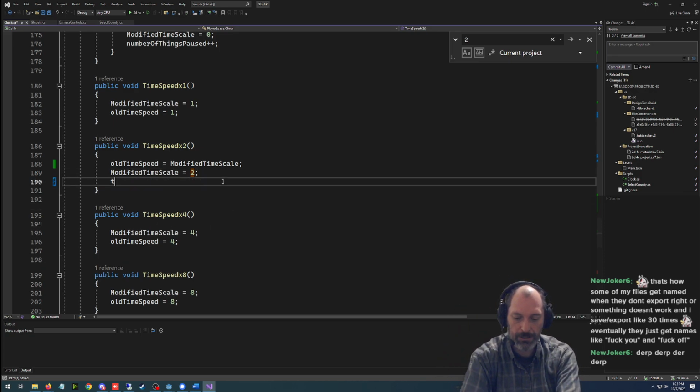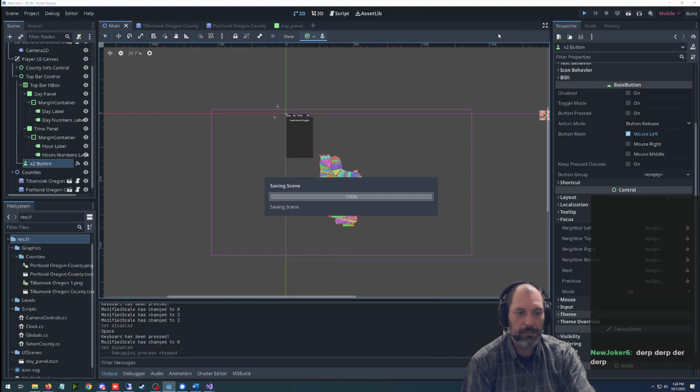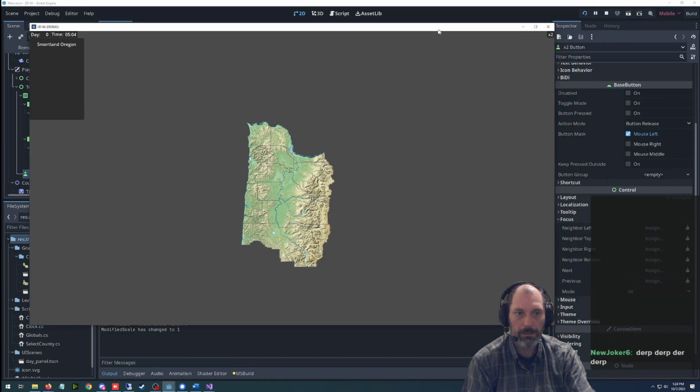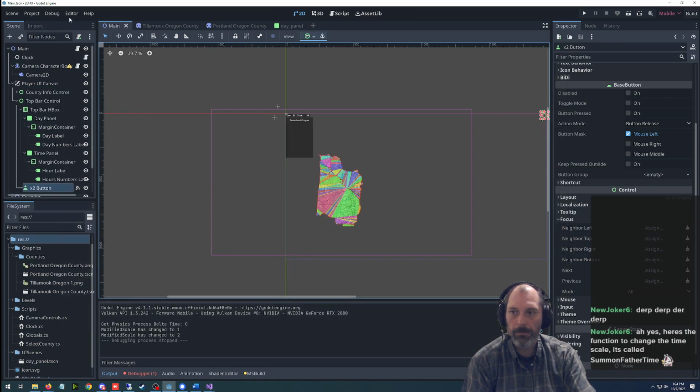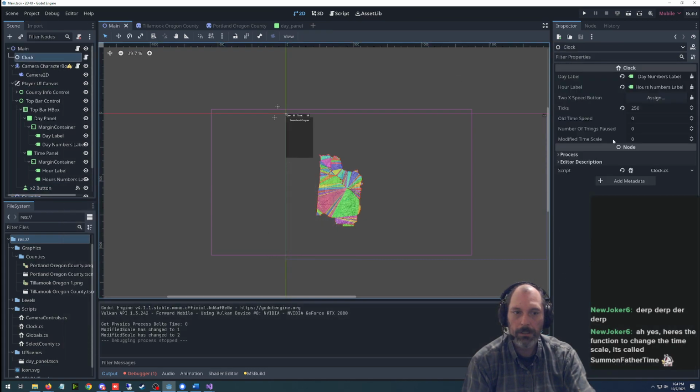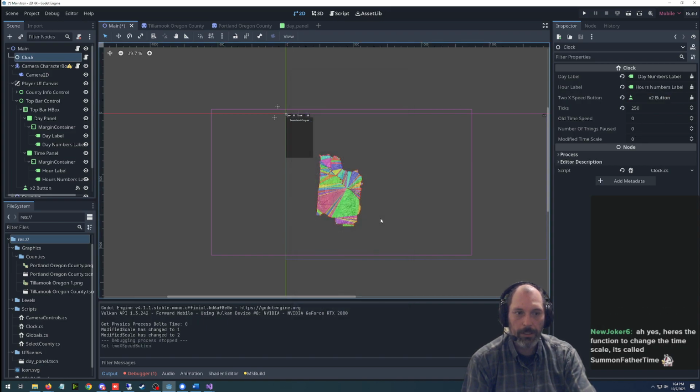All right, so let's try this. To release focus. I don't know what that is, but let's see what it does. This is murder. This poor computer. Oh, we got another problem here too. Oh, I didn't assign it. That's the one.